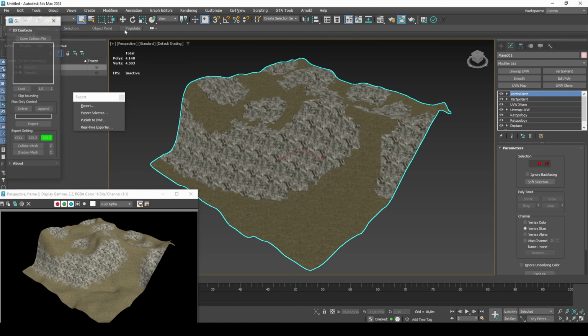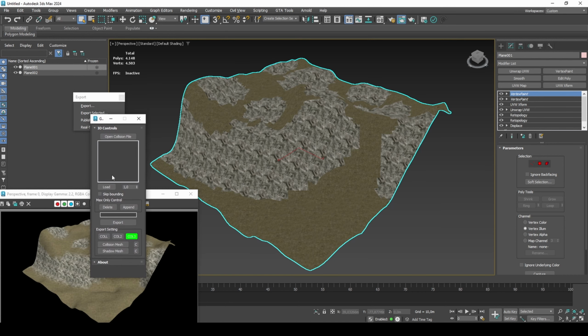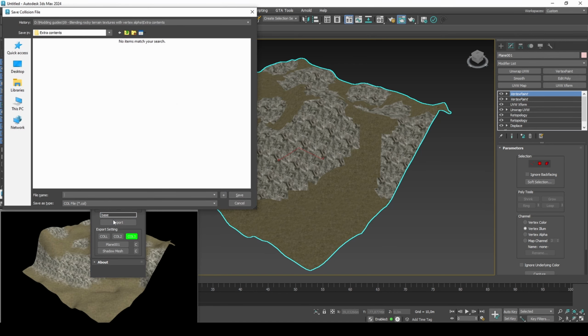Export the base terrain collision. With MTA, you can reuse the base terrain collision for the alpha blend as well. But if you are modding single player, you will instead need to create a separate collision for the alpha blend.